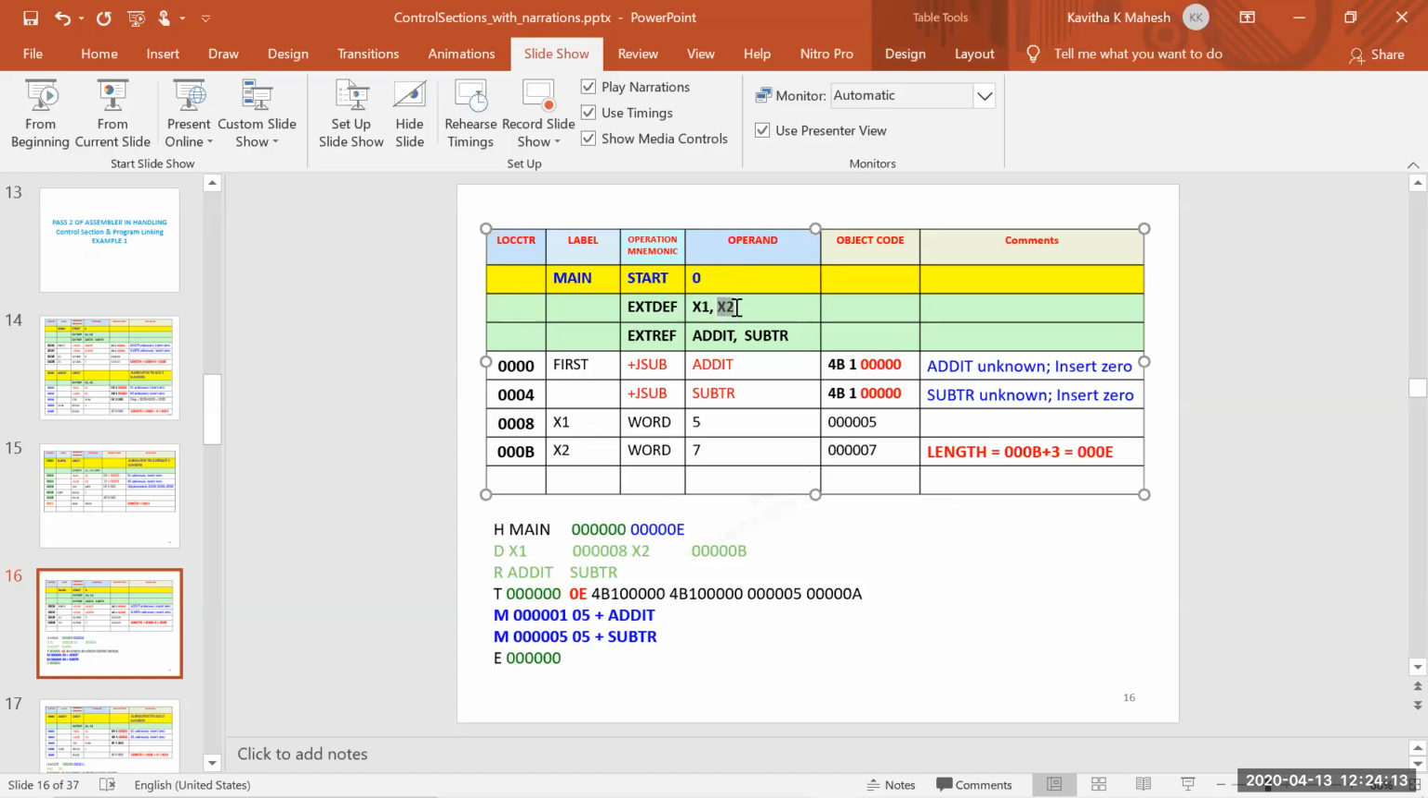Are there any other symbols in XDEF? Yes, we have X2. So I have kept X2 following X1. And what is the value of X2? X2 is defined here. Its value is 000B. This will be saved in the symbol table during pass 1. So the value is 000B. So we are done with the processing of the XDEF directive.